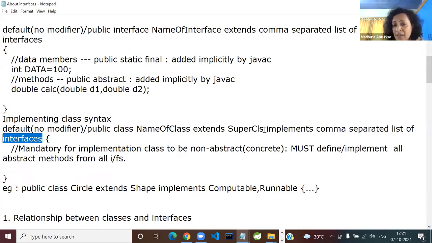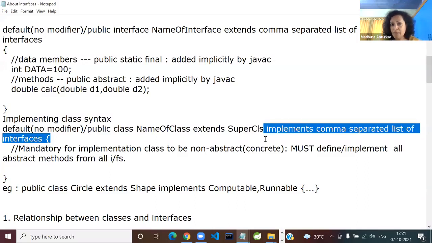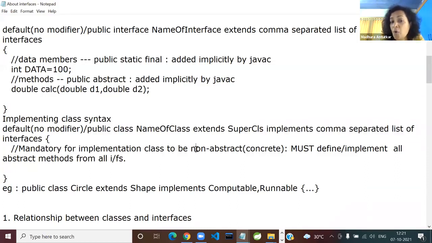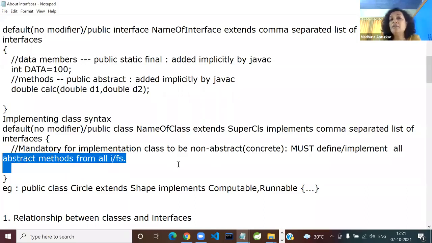And the moment you do this, when you say your class is implementing, let's say, A comma B comma C, and A, B, C are the names of the interfaces, what is the compulsory thing, the mandatory thing from the implementation class? If you don't want to create it as an abstract class, if you want to create it as a concrete class, it has to implement, meaning it has to provide the definition for all abstract methods coming from all the interfaces.